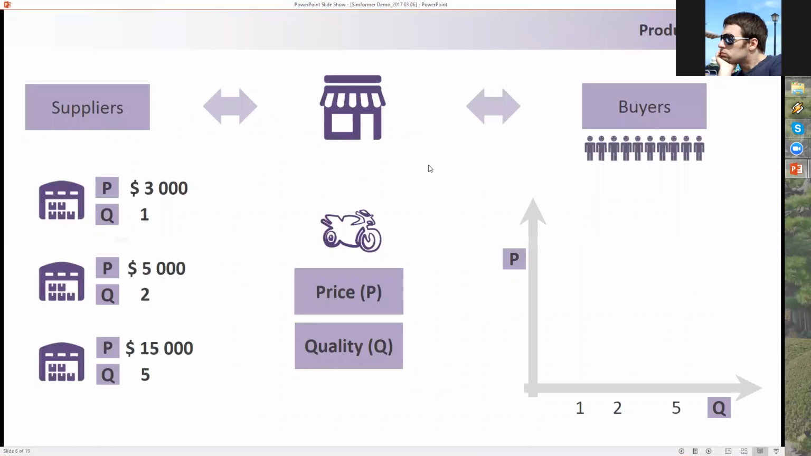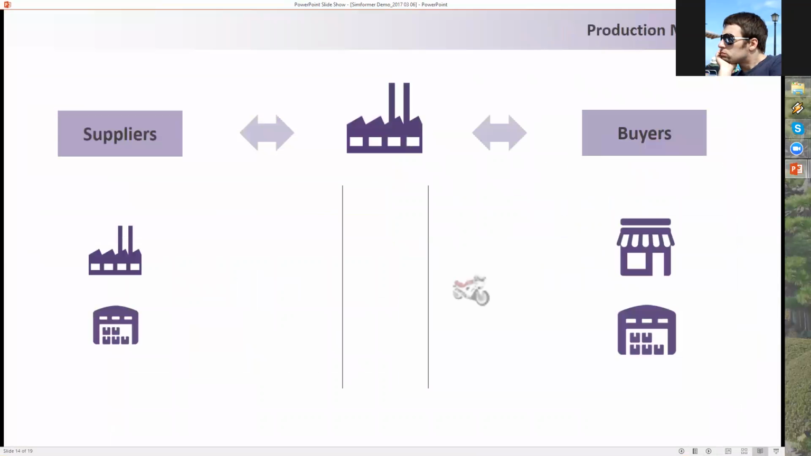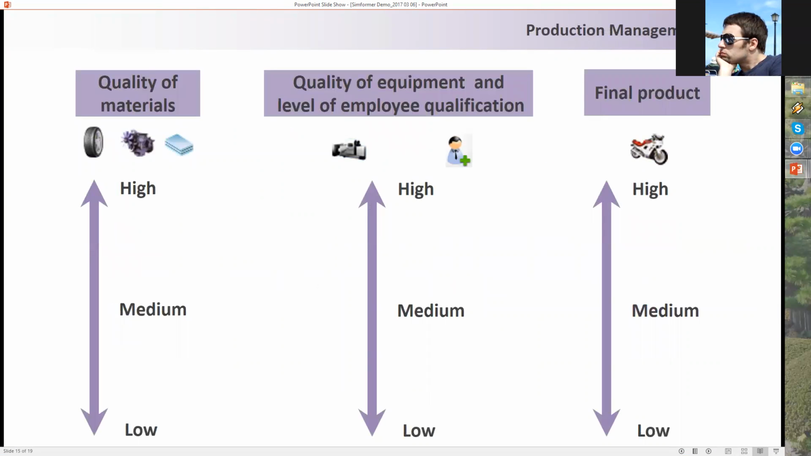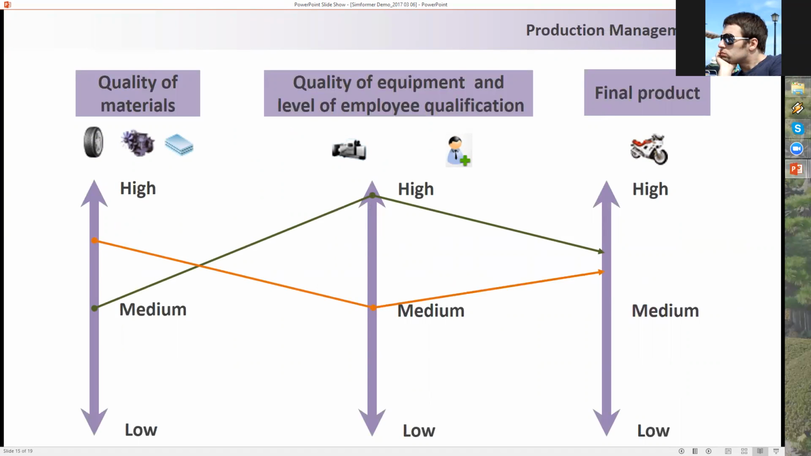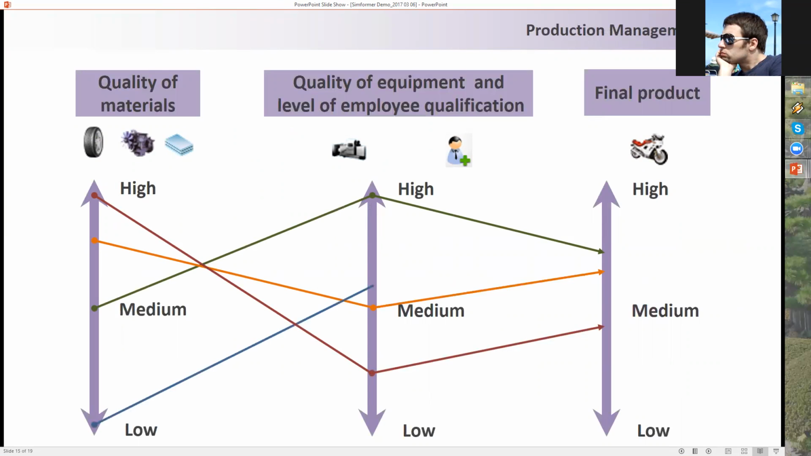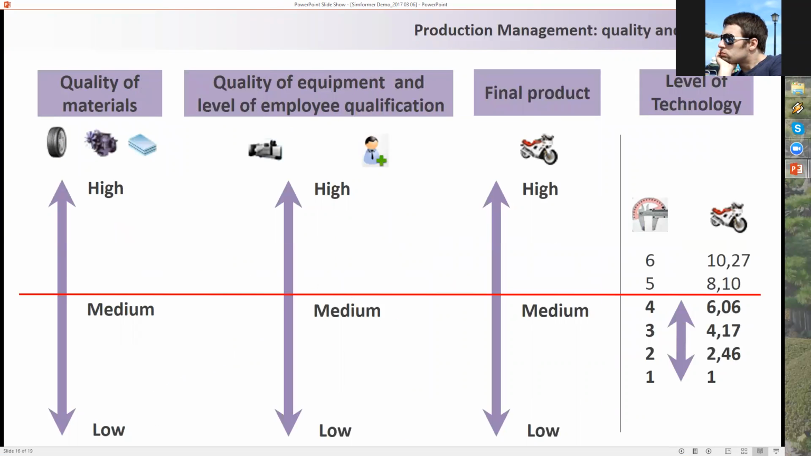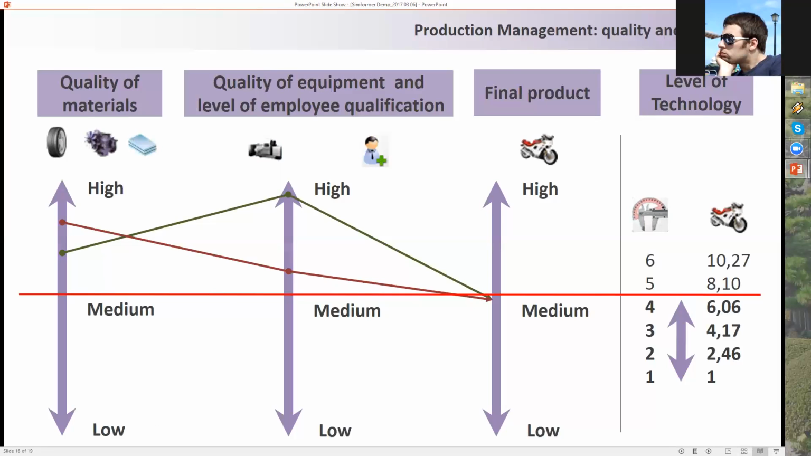Yeah, all right. So roughly speaking, the question is really about quality management, how you manage the quality. This is how it more or less works. There's quality of materials, quality of equipment, and the level of employee qualification. Naturally, you have to match these, and then a certain quality of the final product will emerge, in an ideal world. But there's such a thing as the level of technology that acts as a limiter. And no matter how much you spend, if you don't know how to use it, it will not help you produce a better product.